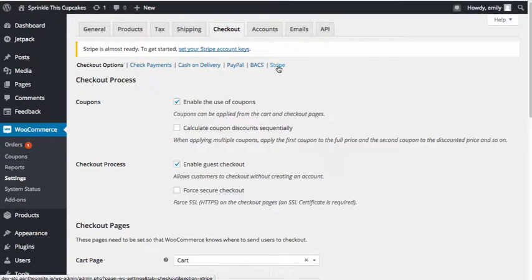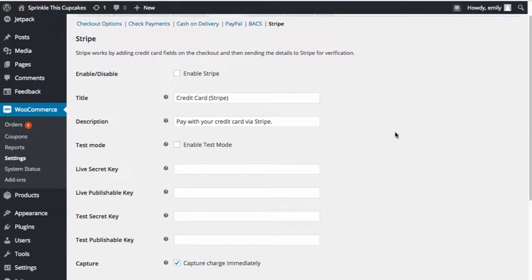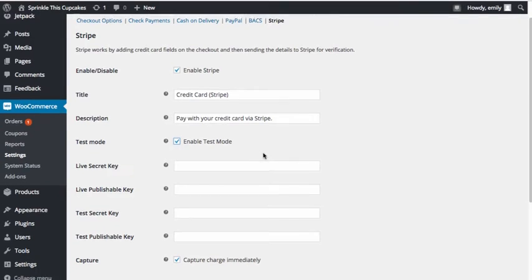I'm going to click the link for Stripe, and this window does look similar to the other options that we've used. The first thing that I need to do is enable using Stripe if I want to use that, so I'm certainly going to do that. You can give this a title, and we'll just leave it at Credit Card Stripe, and then of course you could give it a custom description. We will be working in test mode, so I'm going to check Enable Test Mode.